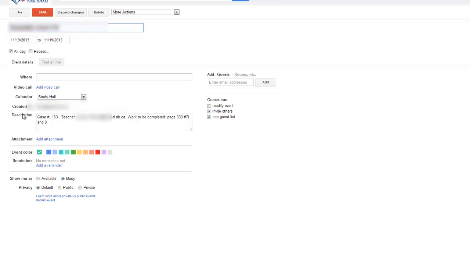details. And again, you can see that the description is actually going to give us the case number as well as the teacher that assigned it and the work that the kid should be completing, so that whoever's in charge of supervising our study hall has all that information with them.